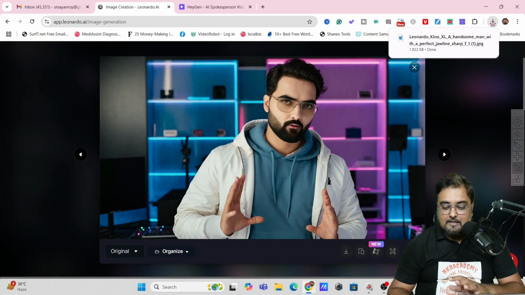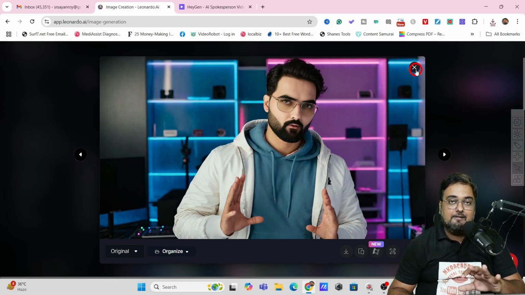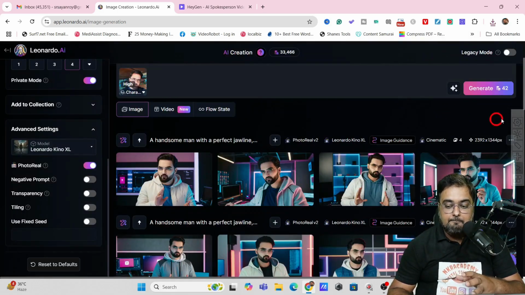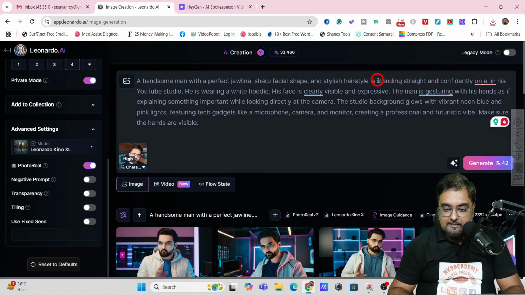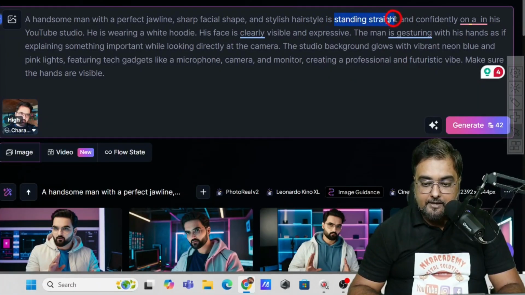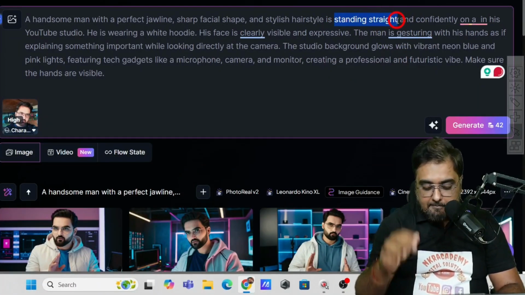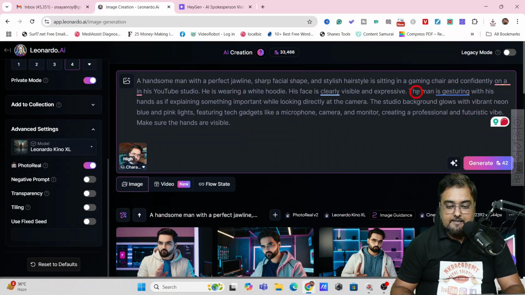Now, this was one of the poses that I've created, which is in the standing pose. Now, I want a similar pose, but this time sitting in a chair. So let's actually change this part of the prompt. That is, instead of standing straight, I would just give it sitting in a gaming chair. So that's the only thing that I have changed. Now you can go ahead and make changes whatever you want to. You can change the color, you can change everything, right? That's up to you.